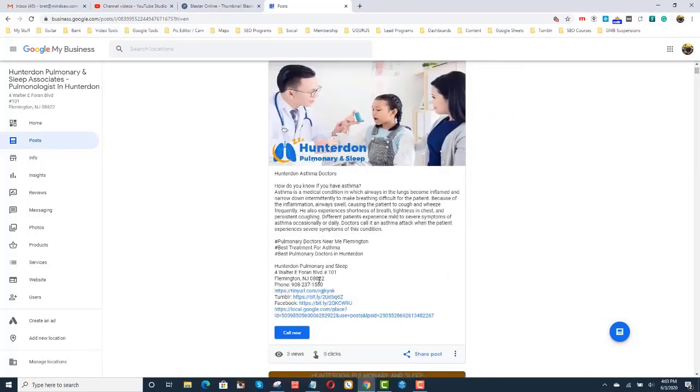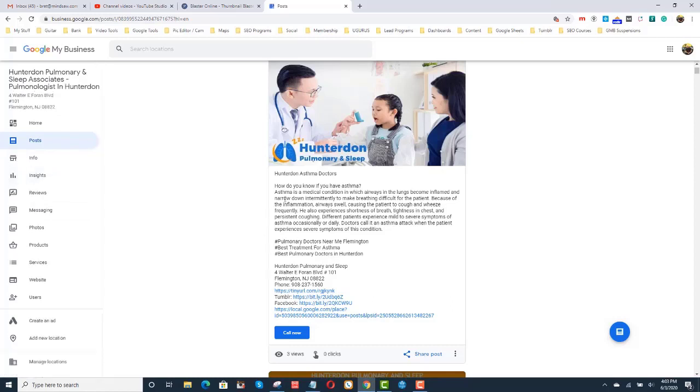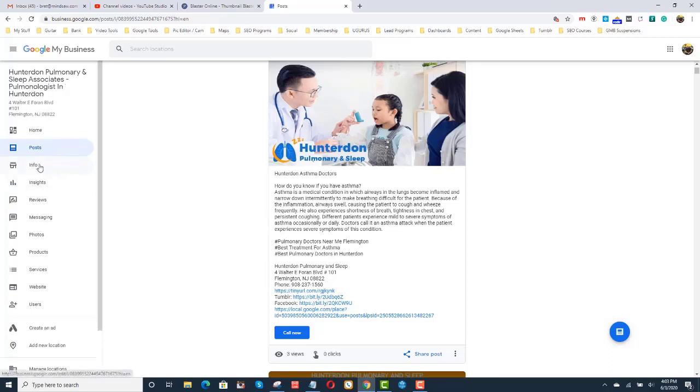Once again, I add the NAP: name, address, and phone number. And then I have links going to their Tumblr account, to their map, to the other map. So I throw in various links. Okay, so if you just get the idea here, this isn't a video about how to do Google posts. But if you get the idea, you'll be fine.